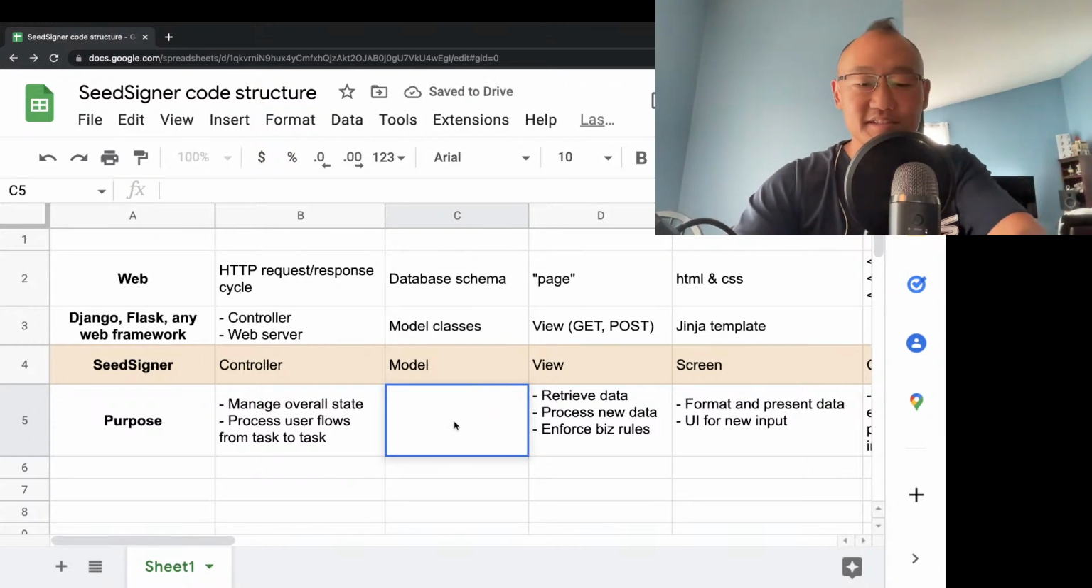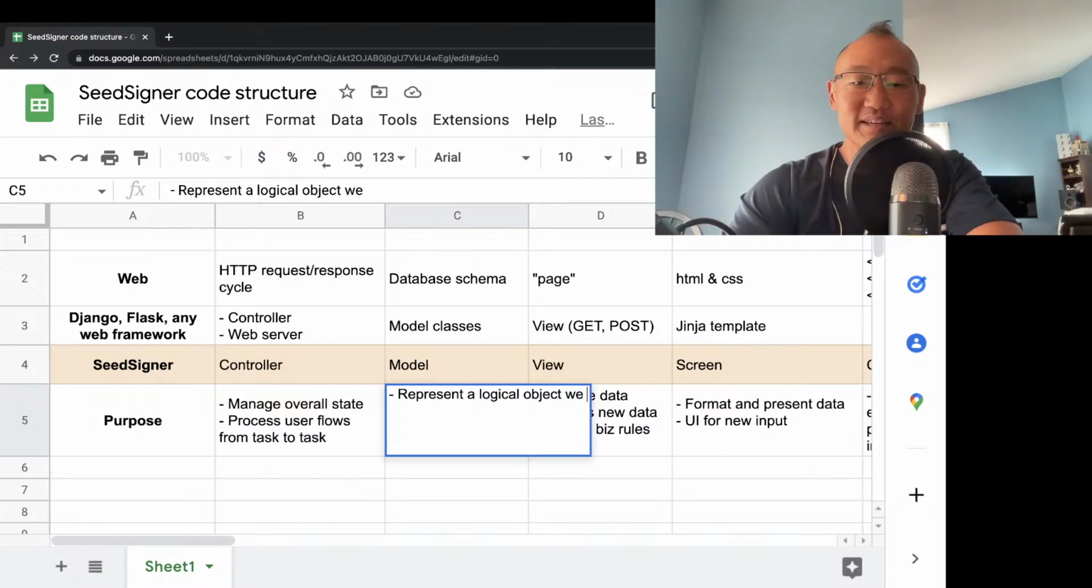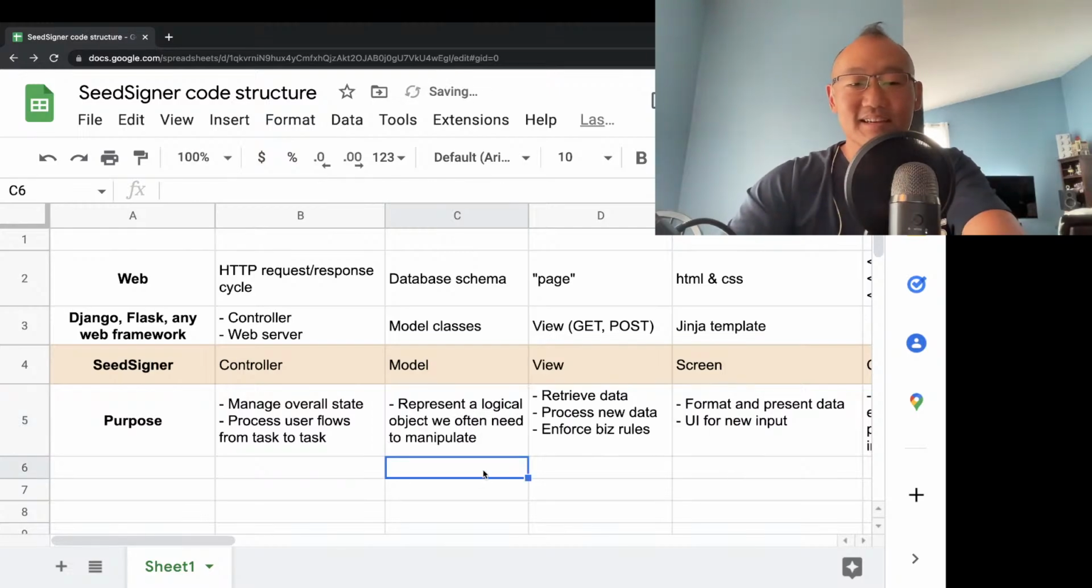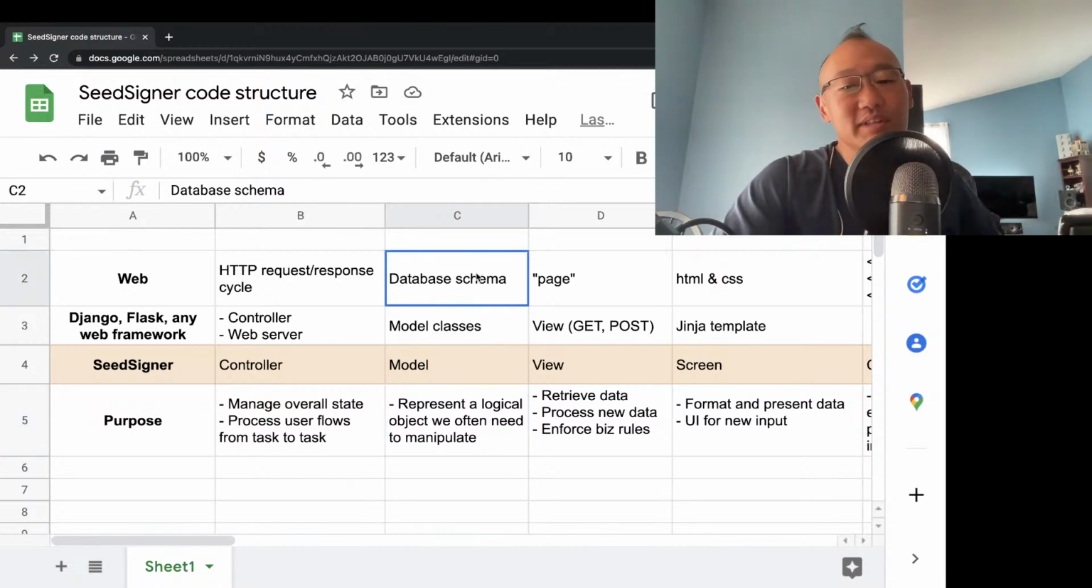And this is to represent, I don't know, I'll have to work on better text for this, but something like that. Represents a logical object we often need to manipulate. That explanation will definitely be rewritten when I have a little more time to think about it. It's really more like stick with the schema level.